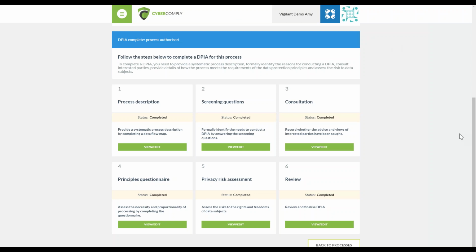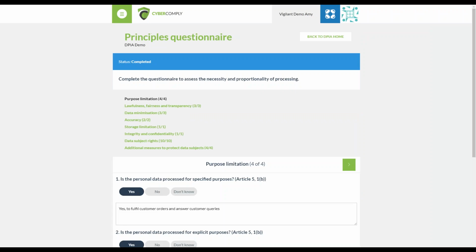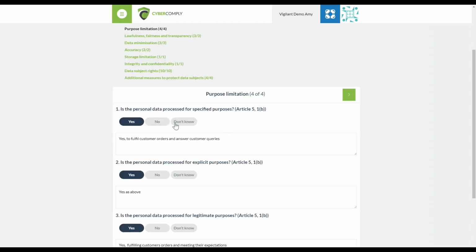Then you've got step 4, the principles questionnaire, so it's all about the 6 data protection principles. It's asking for information about the necessity and the proportionality of your processing, so what measures you have in place to uphold your data protection principles and your data subject rights. I'll show you what it looks like. You can see you've got all of the data protection principles there, and how many questions. Each of the answers is yes, no, don't know. And for every single question, there's an additional text box. So you would be as specific as required in here.